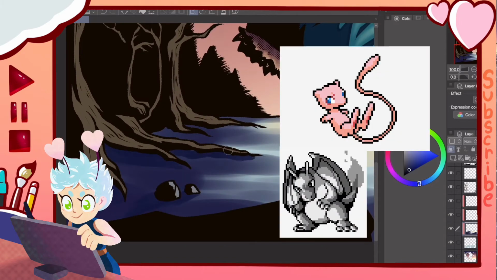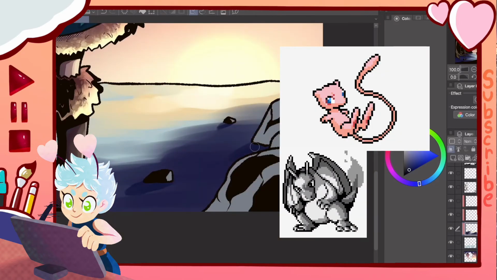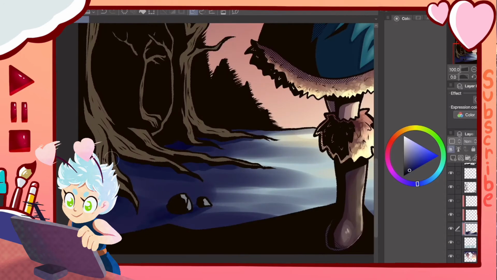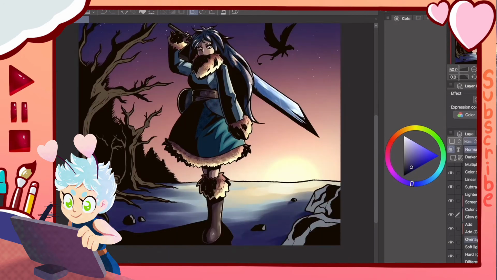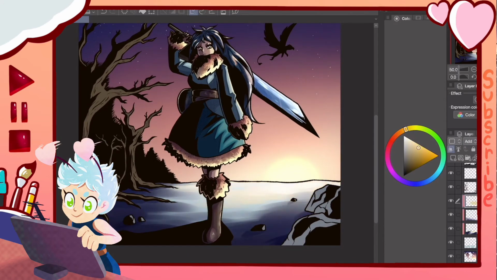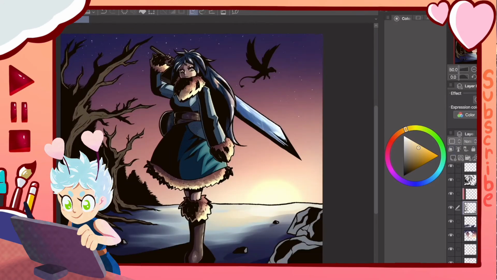Pixel art. Pixel art is art made in a similar style to old retro video games, like ones you might see on the NES or the SNES or whatever systems you use.